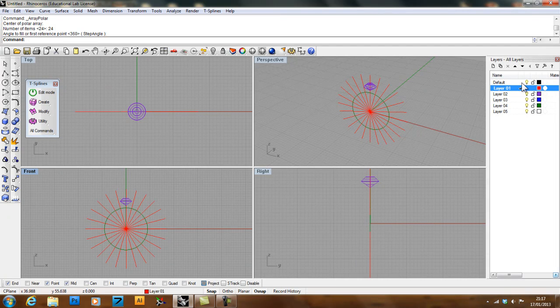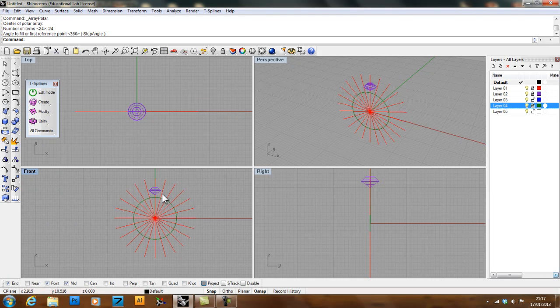Once that's done, I'm going to set my active layer to the black default layer, and I'm going to lock all three of these layers so that I can see it, but I can't affect it.